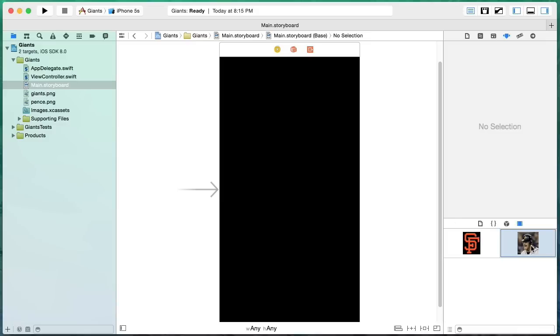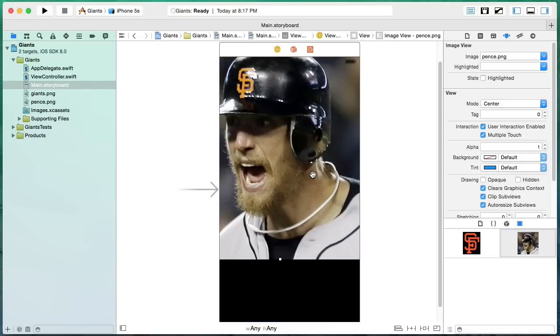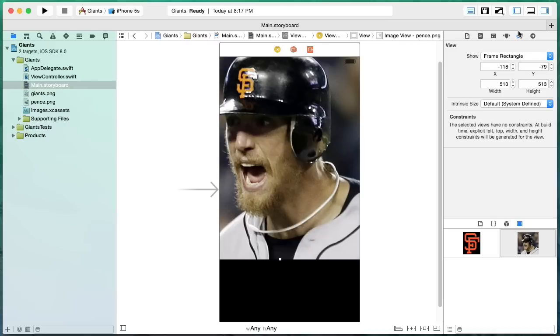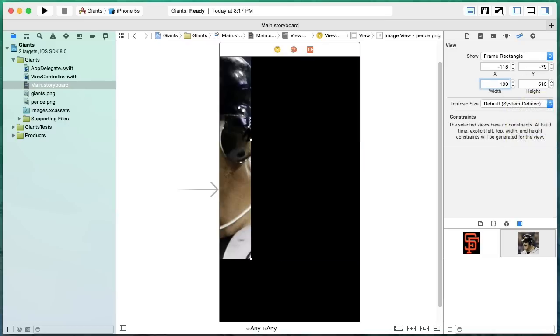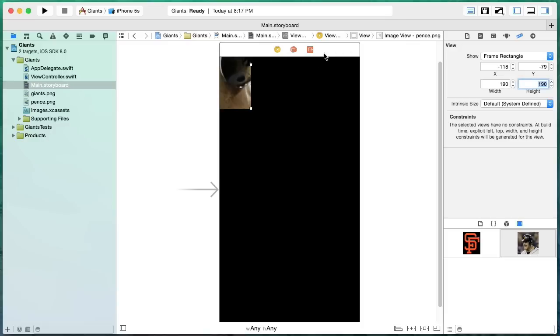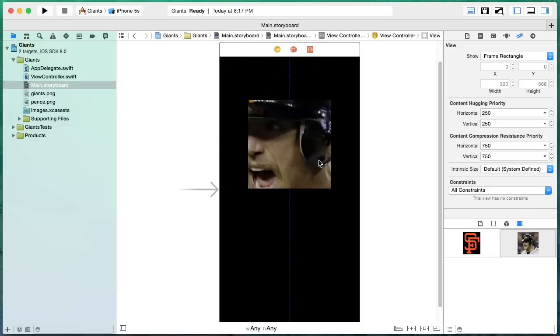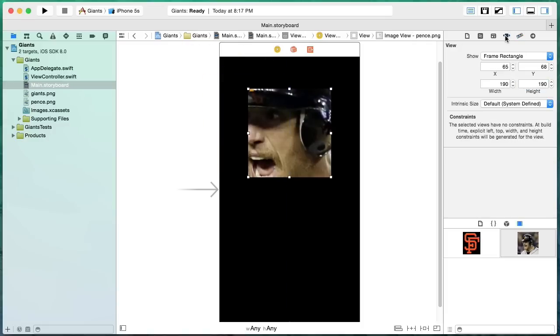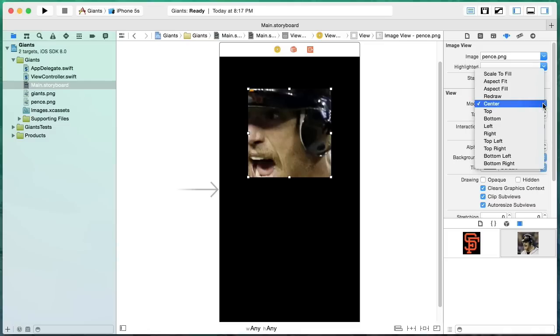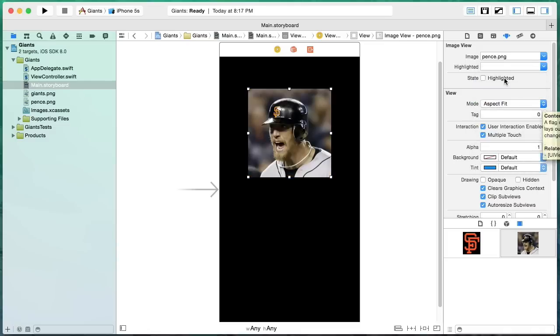And now we're going to drag out that image of Hunter Pence. We're just going to drag it here onto the view controller. And let me set that up now. So it's going to have a width and a height, both of 190, like that. Let me drag this to the center. And for the mode, I'm going to say aspect fit, like that.